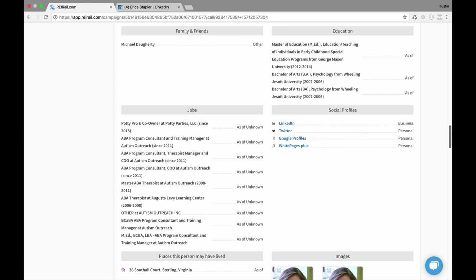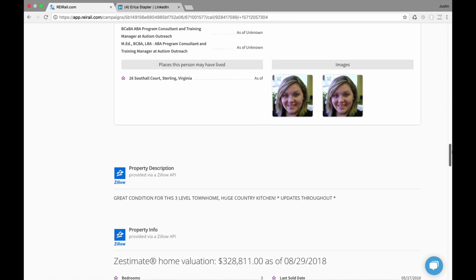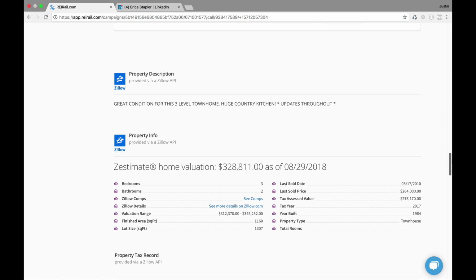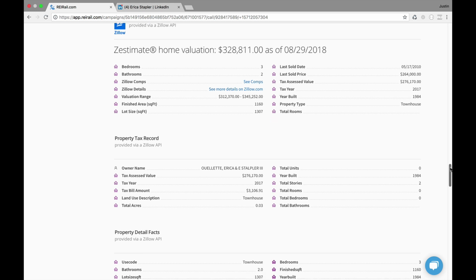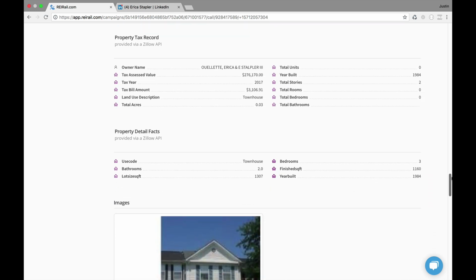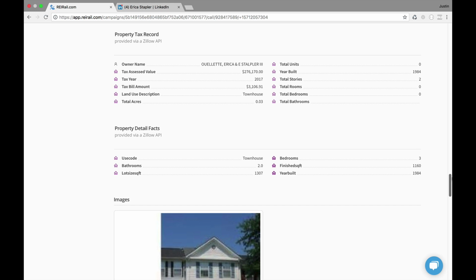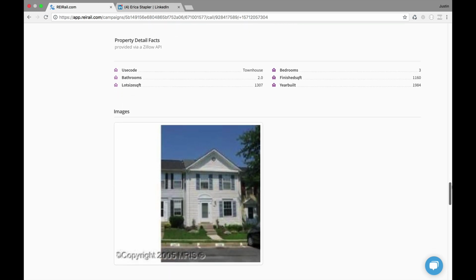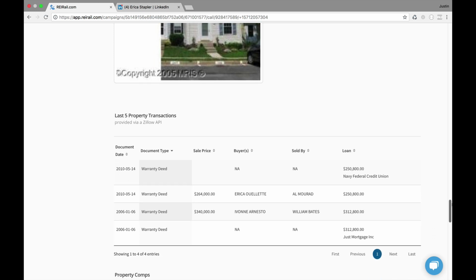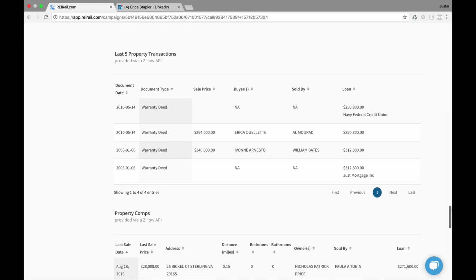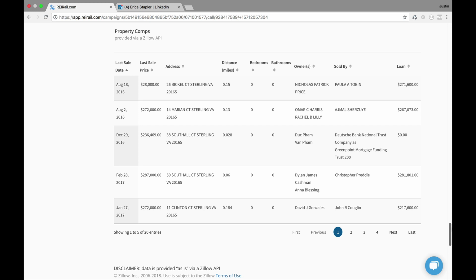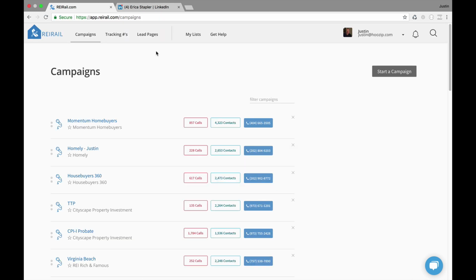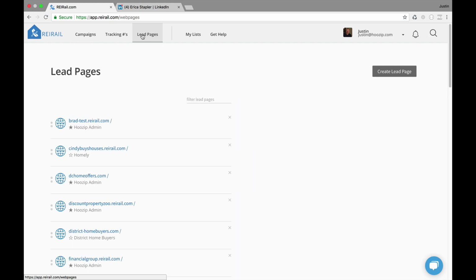And here's the greatest feature is the deep trace. You get employee information, photos, social profiles. For the property, you get the property tax record. Even if you don't tell REI Rail who the owner is, REI Rail will tell you who the owner of that property is. Tax assessment information, mortgage data, additional images that we can find on some of the MLS websites out there. And also the last 5 property transactions that happened. So you can really see what the story is on that property, as well as property comps. No more going to 100 different sites.